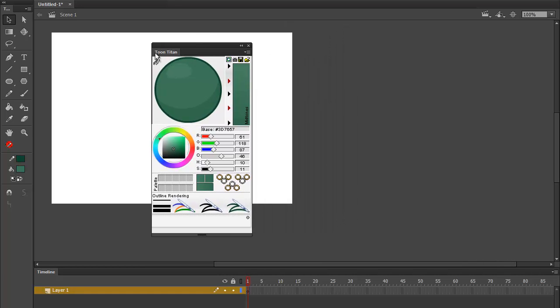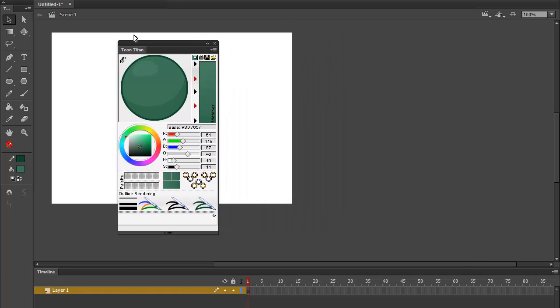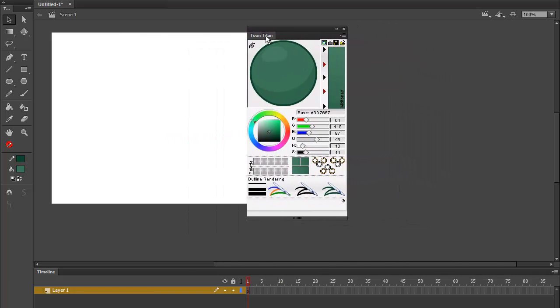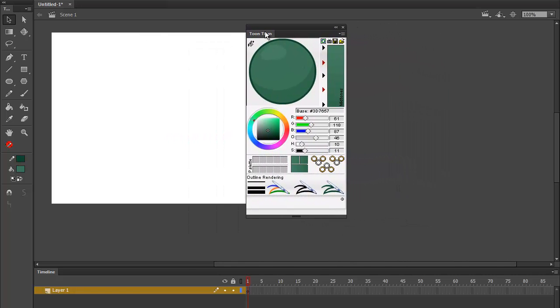Now, I am proud to say that Toon Titan, ever since I released it, has become a bit of an industry standard for anybody creating artwork and animation using Flash. It is used by companies like Disney and Cartoon Network, and practically every independent filmmaker out there that uses Flash has bought Toon Titan at some point in their lives. So it's actually kind of cool. It's a very warm feeling to know that it's out there and people are actually using it.